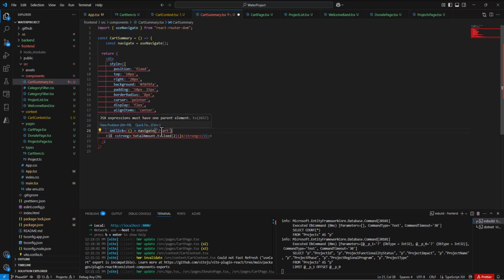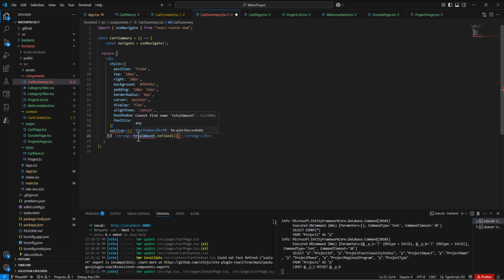Hang on, what did I do? I've messed it up again. So this is all part of the div on click, so we shouldn't be closing that div, and we haven't yet. Sorry, we have a closing tag right there for the div. The closing angle bracket for the div is right there. Total amount. I've got one extra parenthesis. Okay. Save that. Now, it doesn't recognize total amount because we have to go figure that out from the cart.